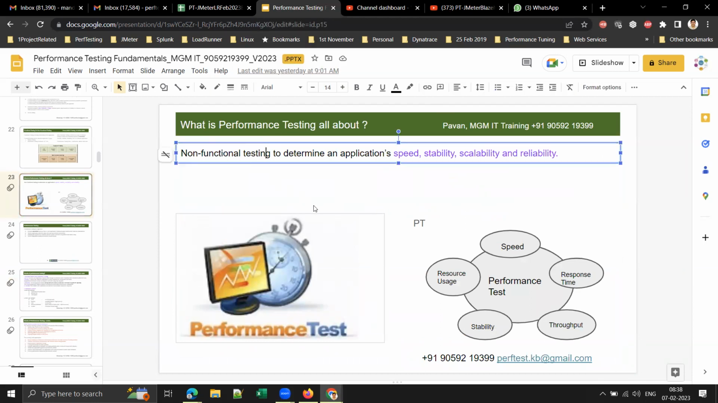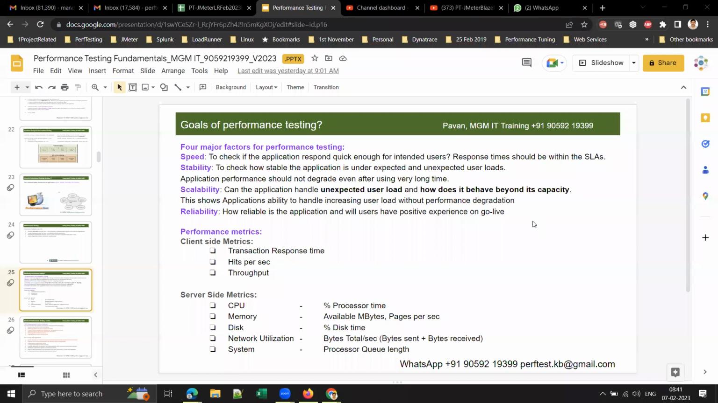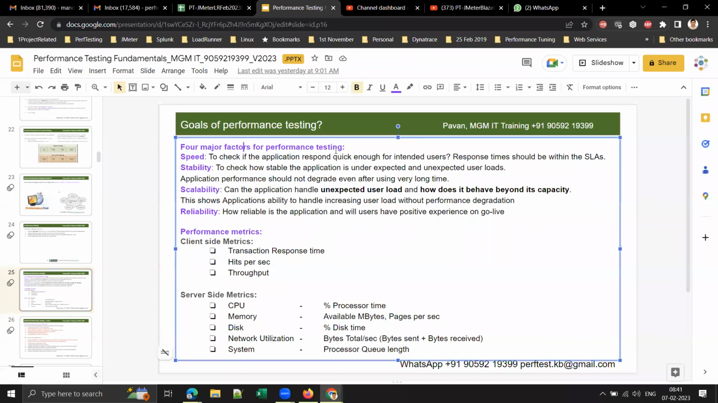So if someone asks you what is performance testing, define it as non-functional testing. Don't miss this term. Performance testing is non-functional testing to determine an application's speed, stability, scalability, and reliability. These are the four major factors for doing performance testing.